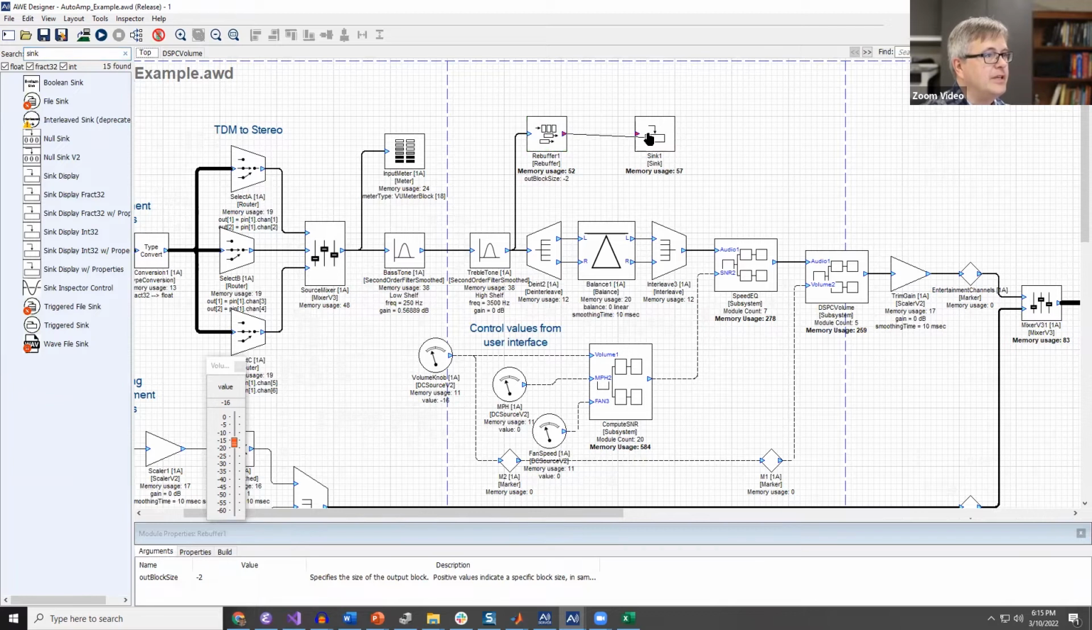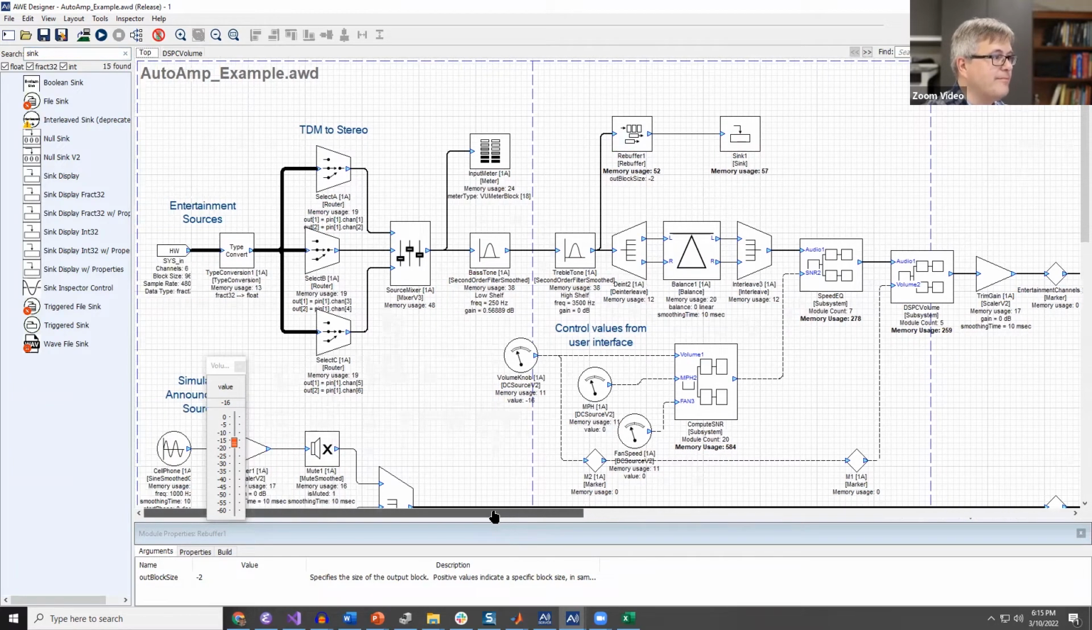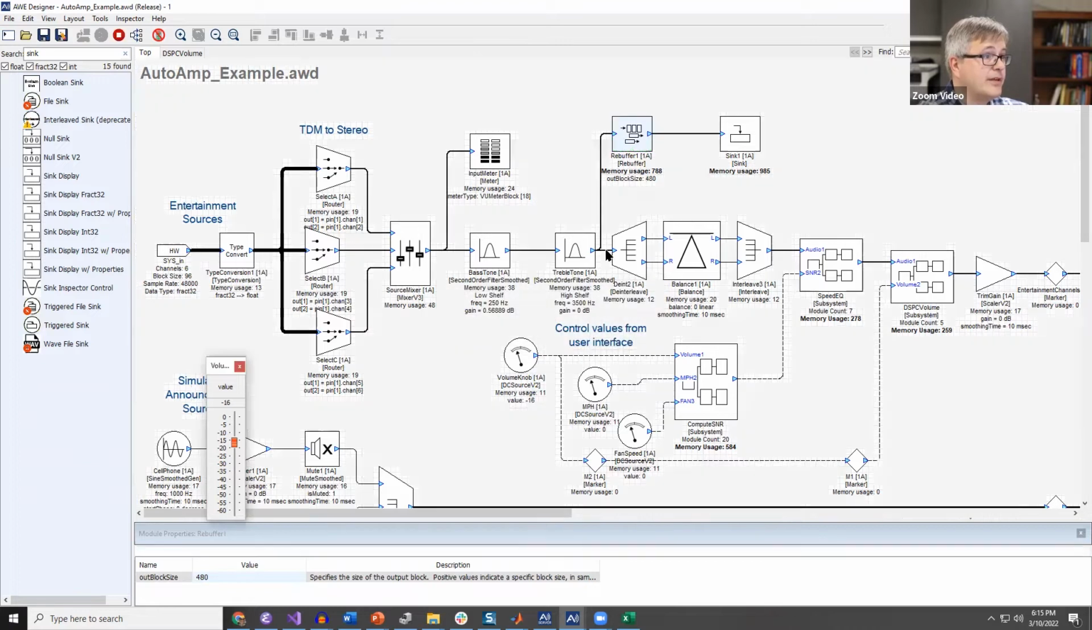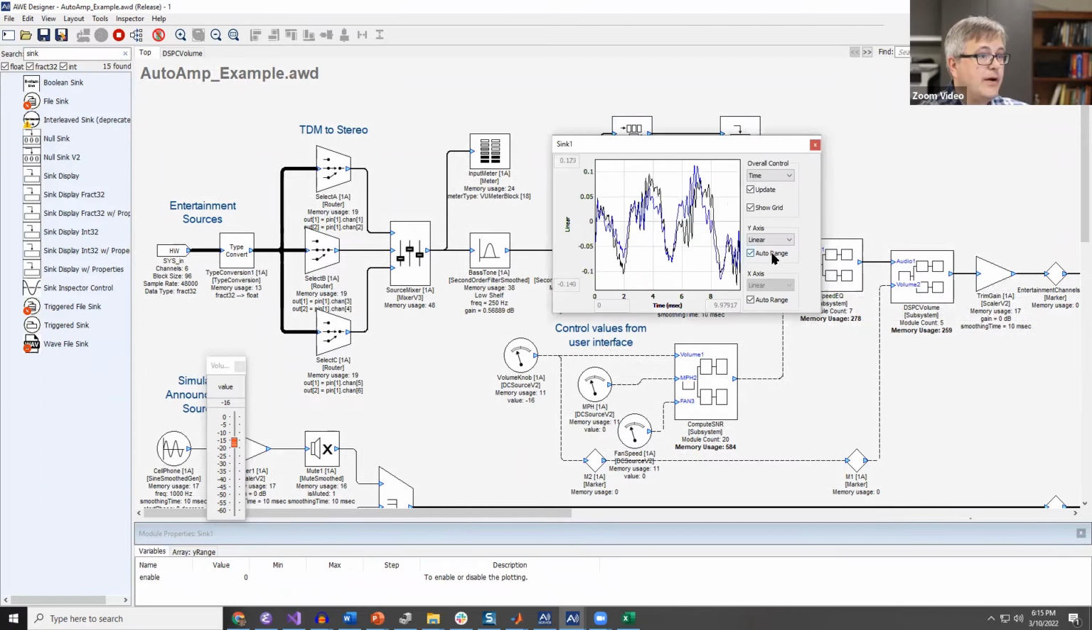So this will allow me to inspect waveforms while it's running. Right now we're running at a block size of 96 samples at 48 kilohertz. So this is a 2 millisecond block size. And let me have it buffer up to a 10 millisecond block size. So now I'll be able to see 10 milliseconds of data. And then in a couple of seconds, I have the new design running. Okay, and now I can look at the signal levels while it's running.